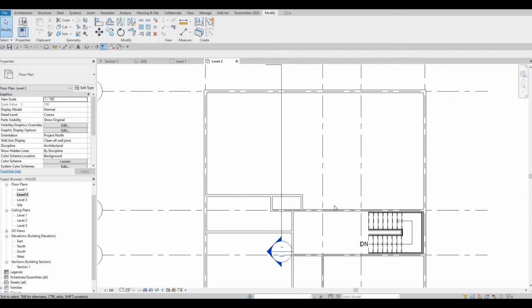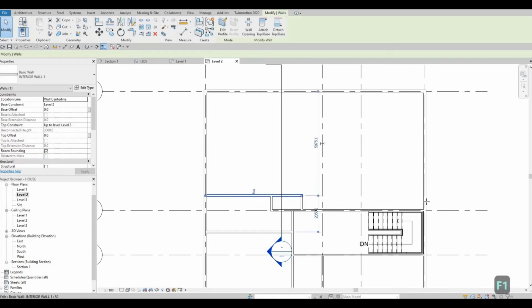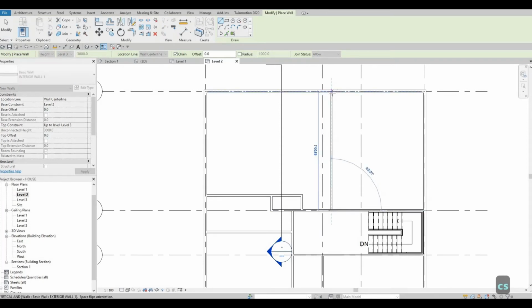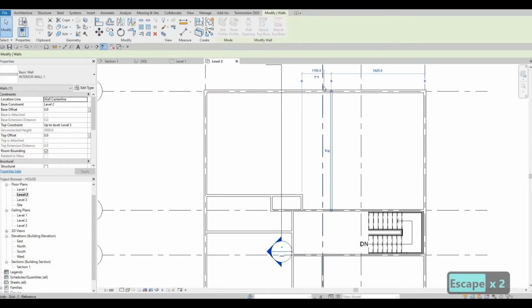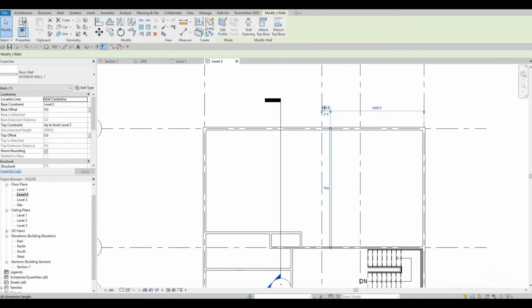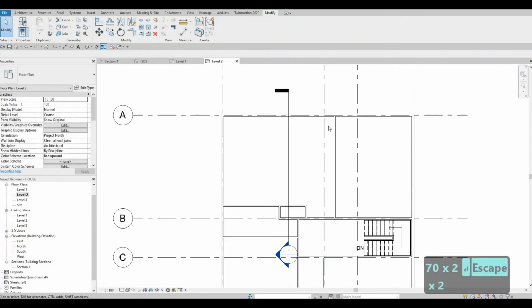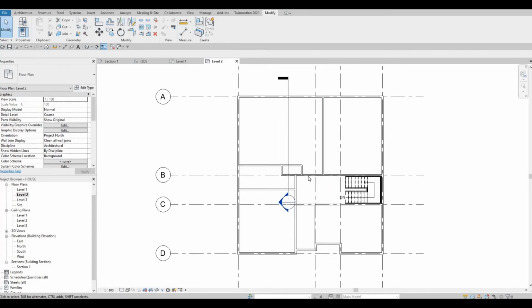We just need to add in another wall right here. So let's add in wall CS. Let's add a wall right here, which will be around 700 from this grid line. There we go. So 700 from this grid line. And then here we could add in the door.